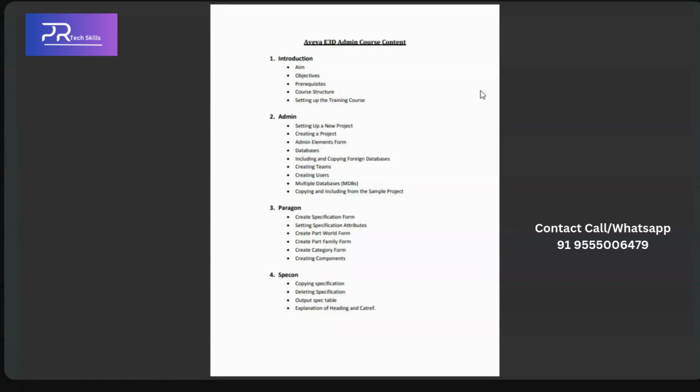Okay, so here again, it's the E3D admin course. The very first part, we will be going through some of the introductions, more like intro topics. What is an administrator? What are the roles and responsibilities of an E3D administrator? And then a little bit of history of the admin module and the E3D application.